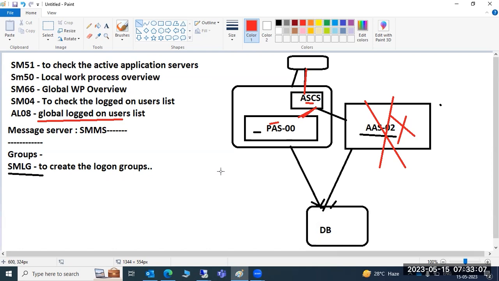Okay. So if you are okay with SMLG and SMMS, these are the transaction codes we discussed today. The next one we are going to discuss is the message server, completed.